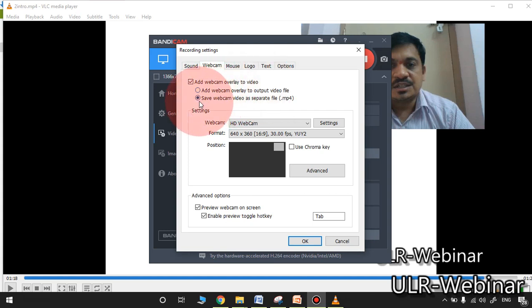Then you are supposed to select save webcam video as separate file. If you want to keep your video continuously as PIP, picture in picture mode, you need to check the first option, add webcam overlay.